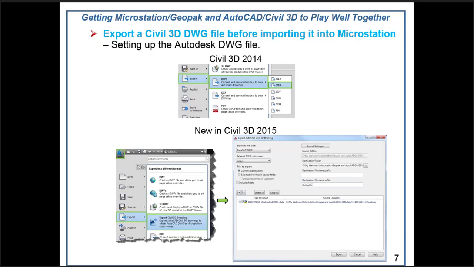But here in Civil 3D 2015, the process is a little different. You actually get a little bit more elaborate dialog box that gives you a few more options, and it actually allows you to do a batch export. So you can choose multiple drawings at once, whether they're all in a folder, or it's a single drawing, or it's an entire project, and export those all at one time.